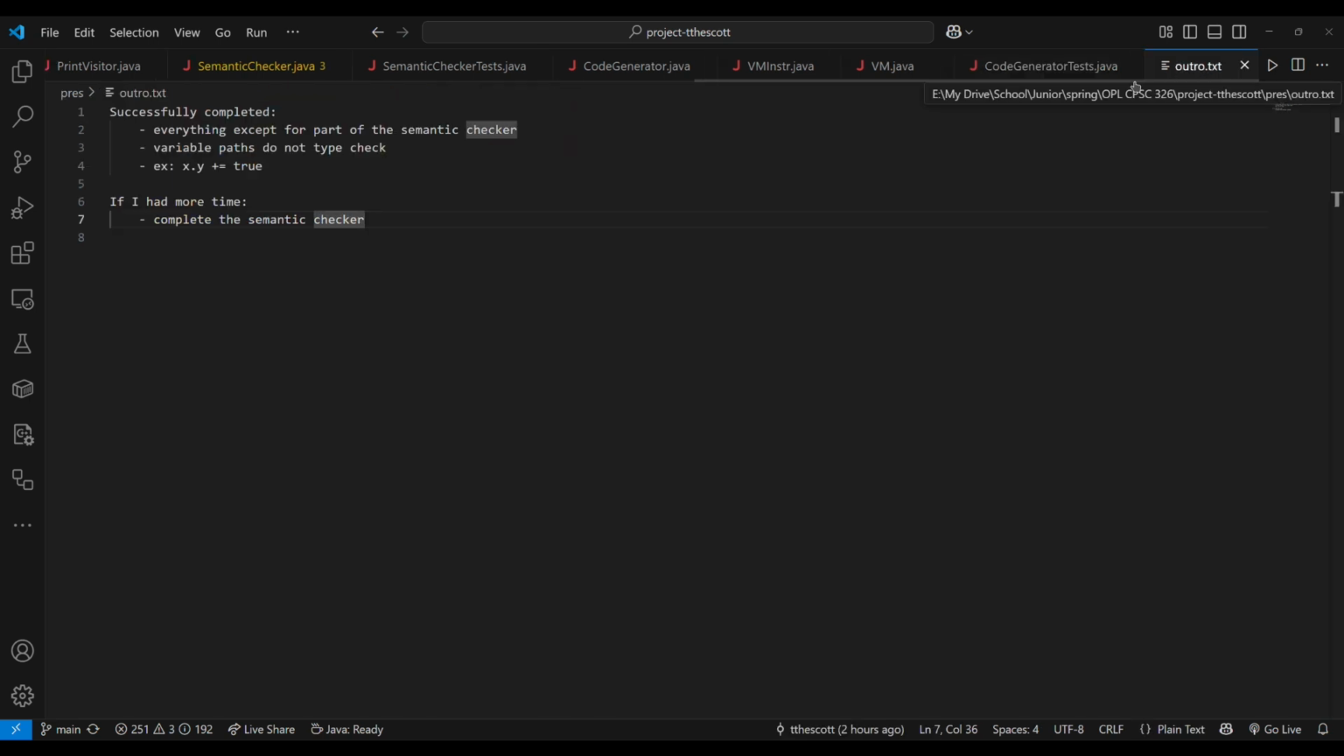Yeah, so that's pretty much it. I've completed everything for this extension except for the semantic checker that checks for paths. Variable paths don't type check, only simple variables. So this is an example that wouldn't type check. This would not throw an error because paths are not type checked.